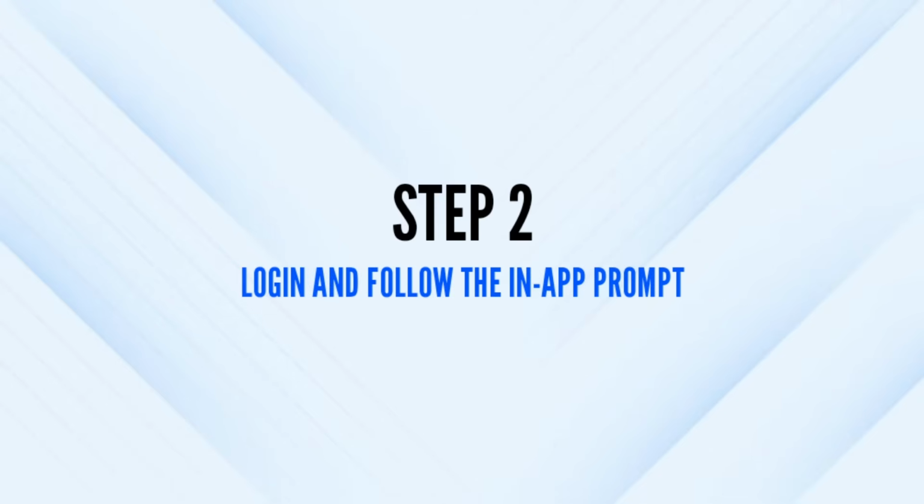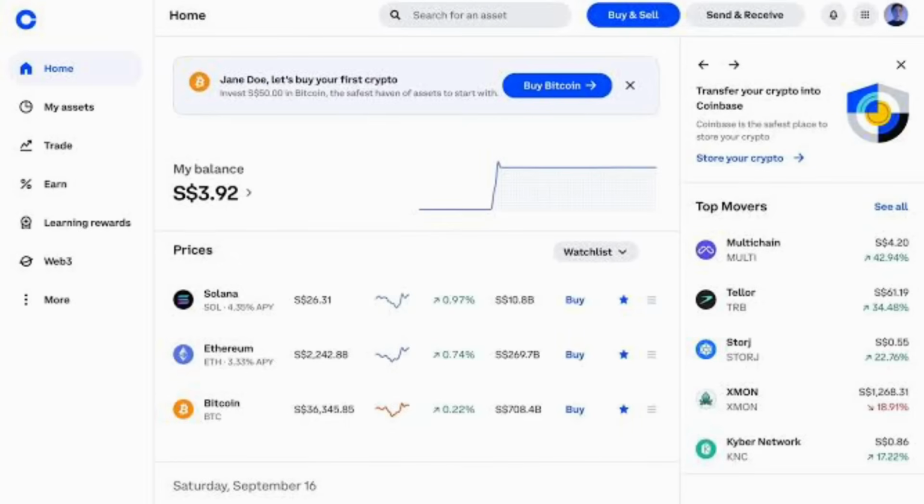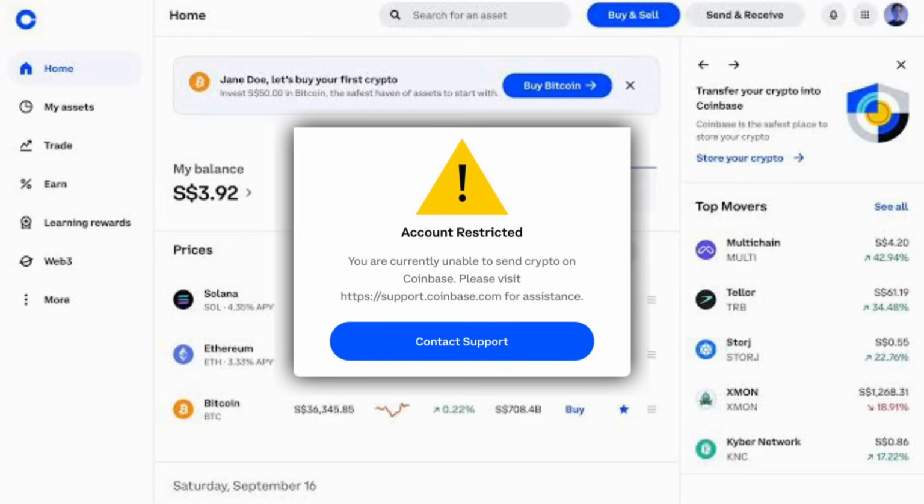Step 2. Log in and follow the in-app prompts. Sign in to Coinbase.com, try to do the restricted action, a withdrawal, a trade, whatever is blocked. When the restriction alert appears, don't miss it, click through it.